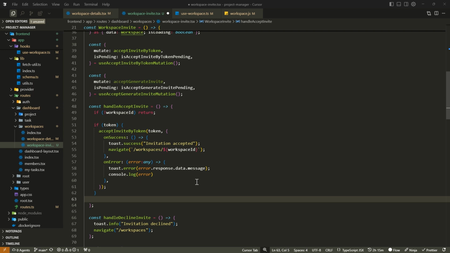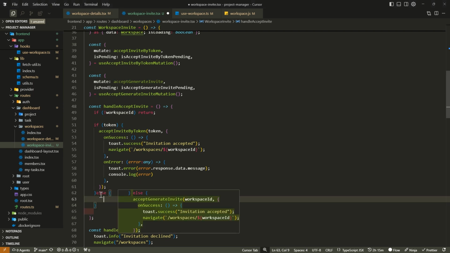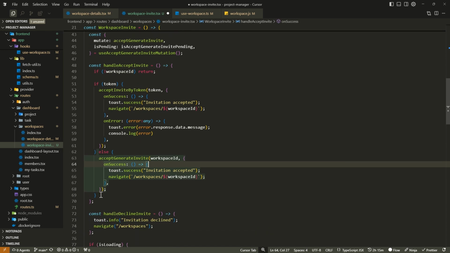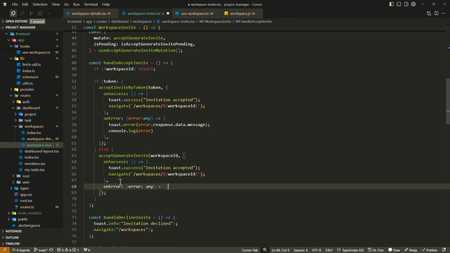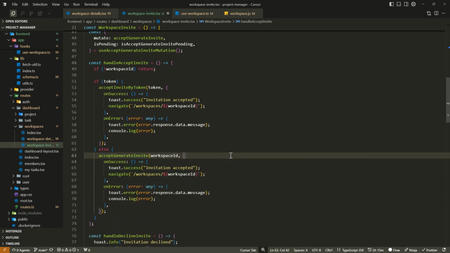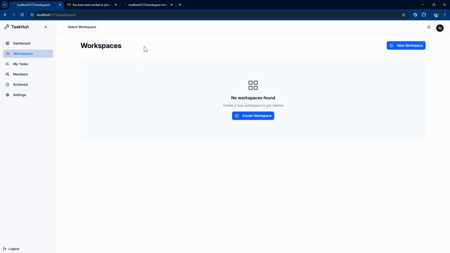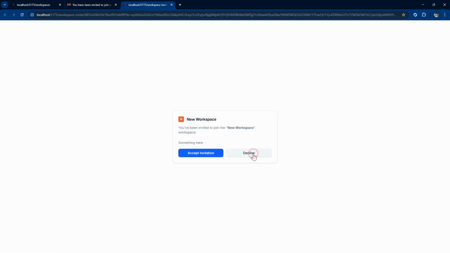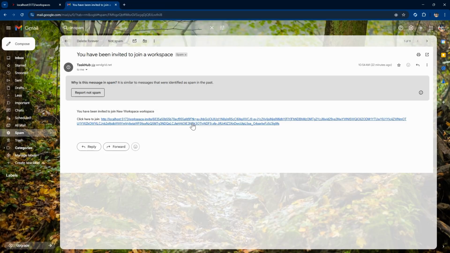So I think that should be that. And now we have the else part, that is, it is through the general. So through the general, we'll just pass in the workspace ID. And on success, we'll do the same thing. And on error, we'll also do the same thing. Great. So now let's go back and see. Okay, so now we have the workspace info. And if you check from here, I don't have anything, right? So I can decline, and since I decline, you go back. Okay, so I'll go and click on the link again.